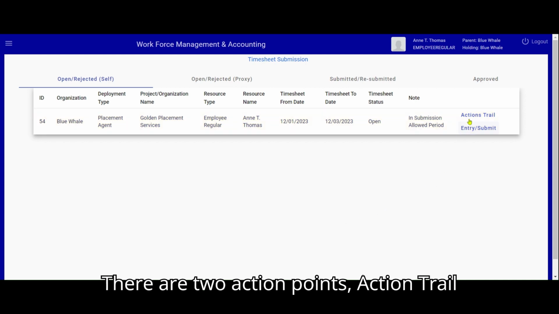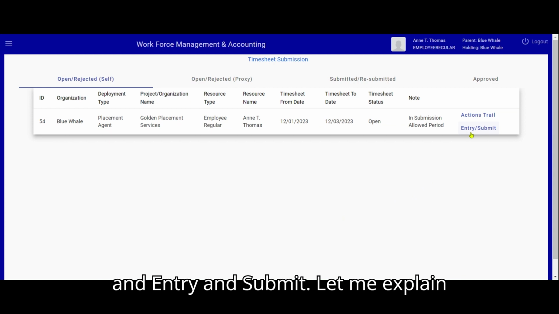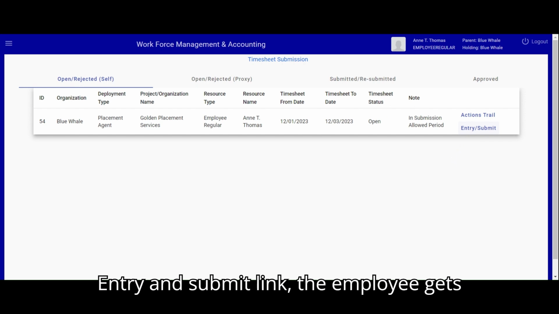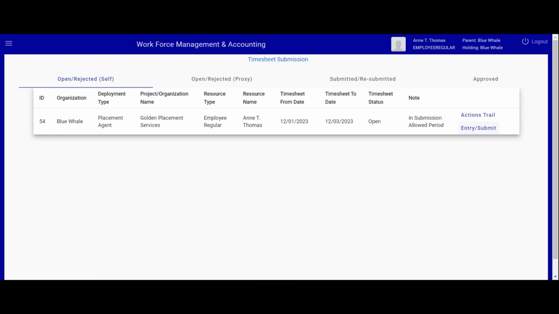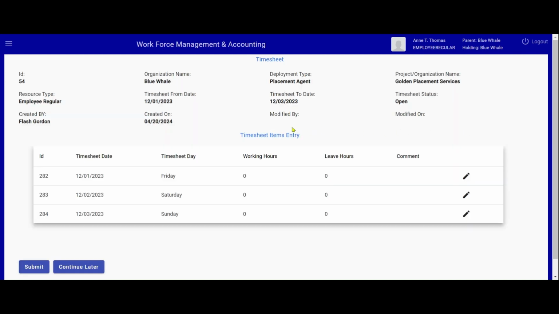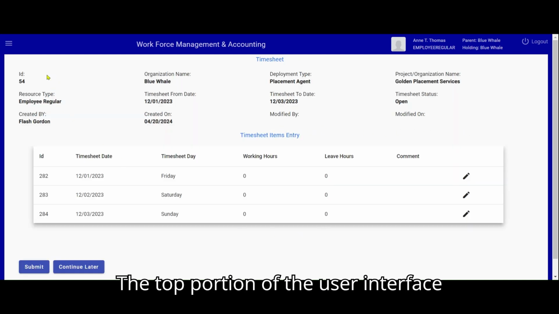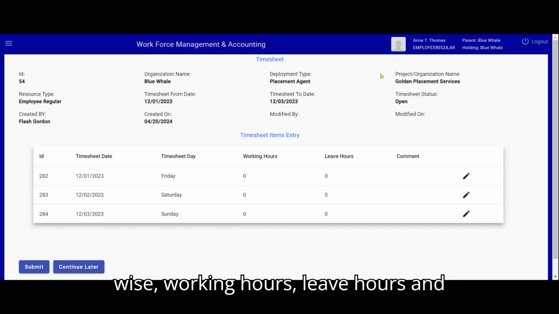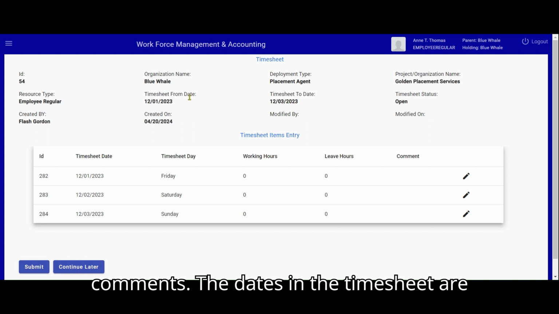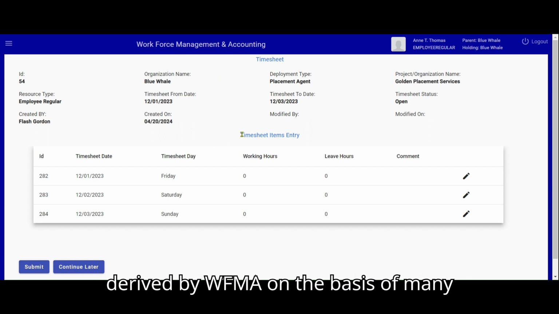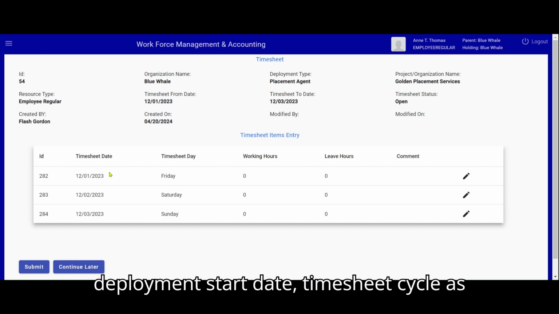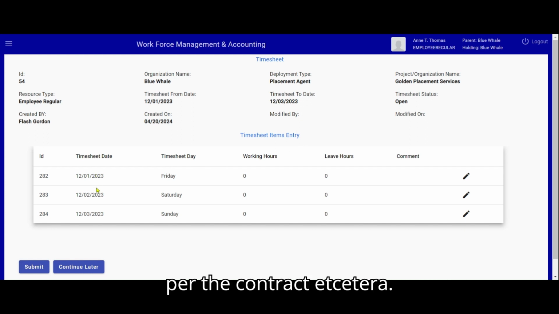There are 2 action points: Action Trail and Entry and Submit. Let me explain Entry and Submit first. By clicking the Entry and Submit link, the employee gets to the user interface for timesheet entry. The top portion of the user interface shows the timesheet header information. The bottom portion is for filling in date-wise working hours, leave hours, and comments. The dates in the timesheet are derived by WFMA on the basis of many factors like timesheet start date, deployment start date, timesheet cycle as per the contract, etc.